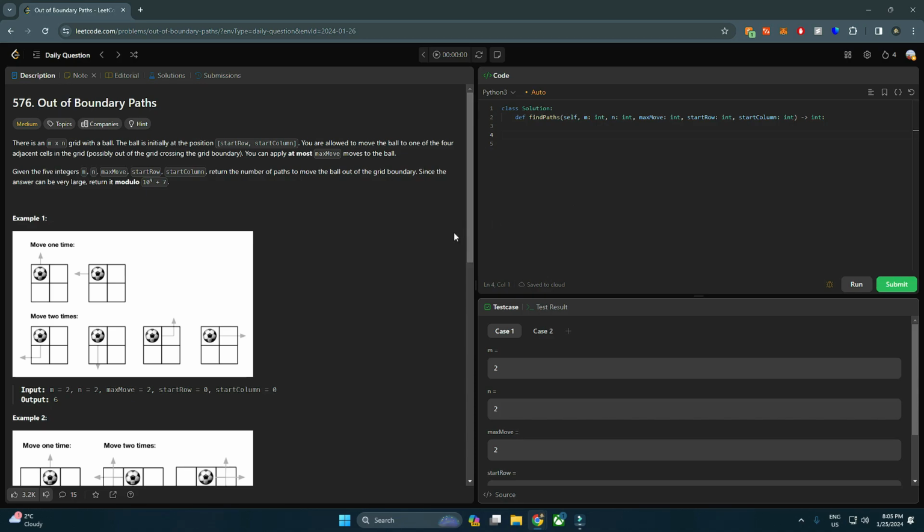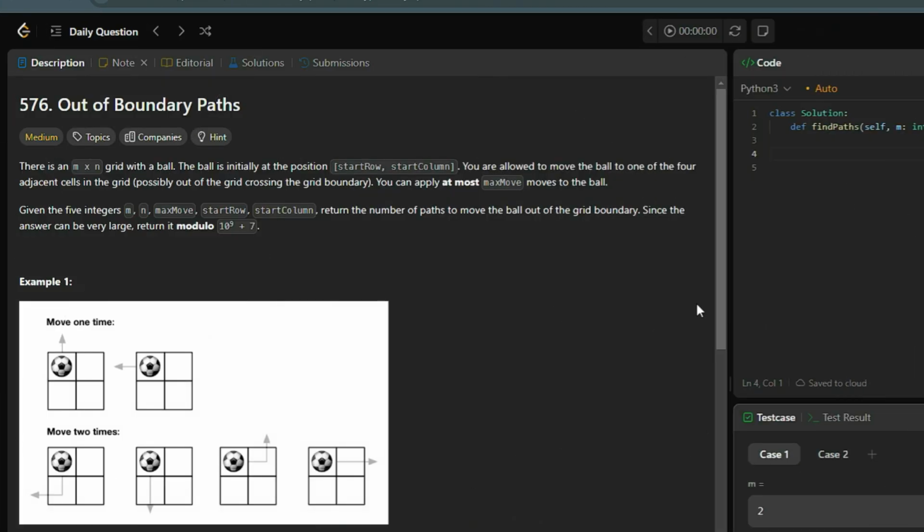So we are again solving our daily Leetcode question. Question number is 576, Out of Boundary Paths. There is an m by n grid with a ball. The ball is initially at the position start row and start column. You are allowed to move the ball to one of the 4 adjacent cells in the grid.